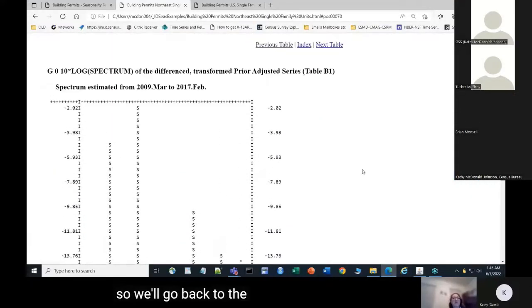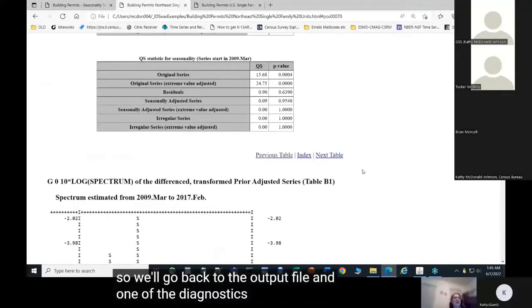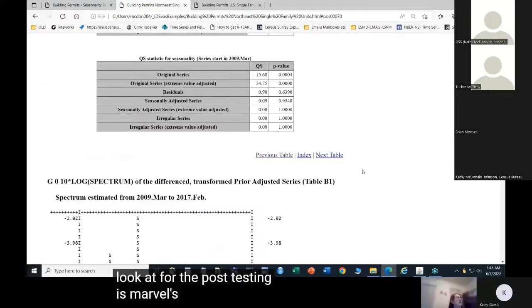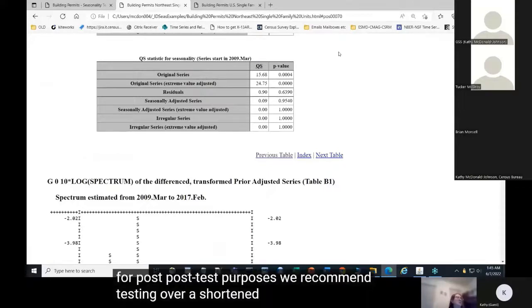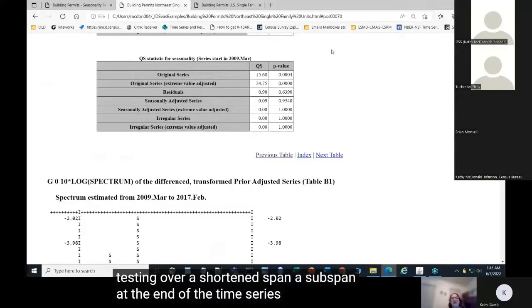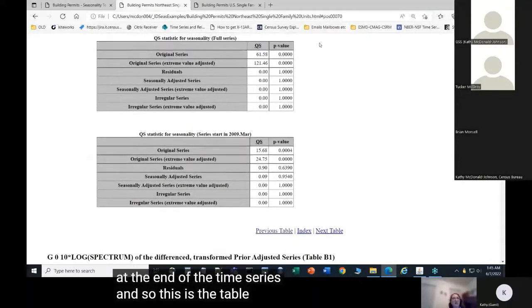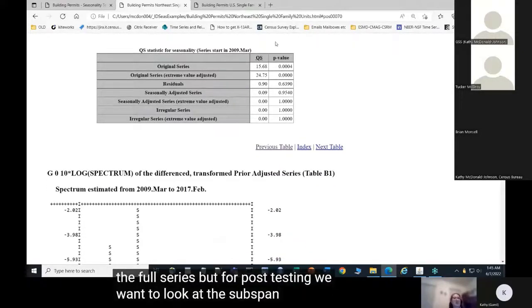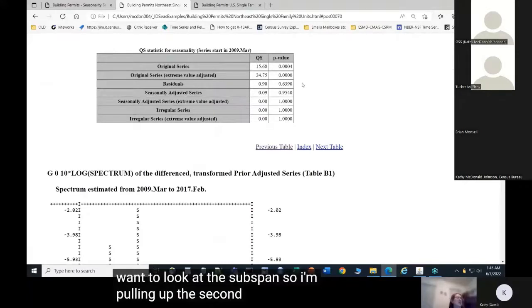So we'll go back to the output file, and one of the diagnostics that we want to look at for the post-testing is Maravall's QS statistics. For post-test purposes, we recommend testing over a shortened span, a subspan, at the end of the time series. And so this is the table for the QS statistic. It's available for the full series, but for post-testing, we want to look at the subspan. So I'm pulling up the second table.